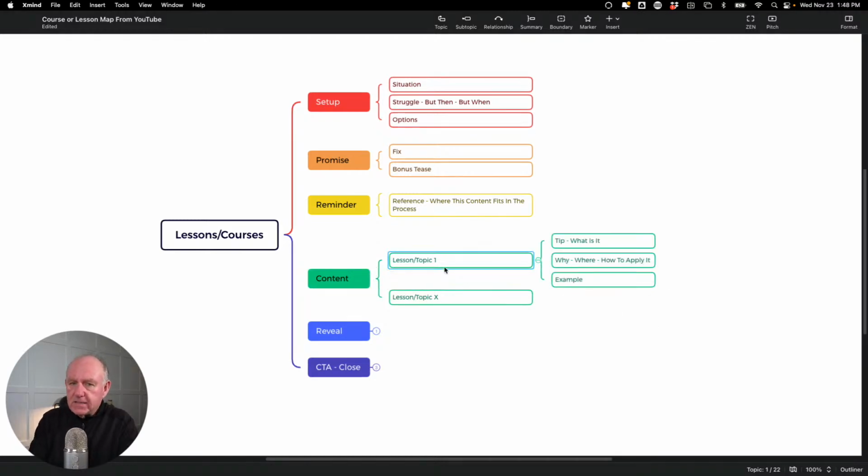So if you have a lesson or a topic, what is the point you're getting across? Or what is the tip that you're giving people? Or what is it that you're trying to teach people? So what is it that you're telling them to do? That's the first part. Second one is why, where, how to apply it. So this is something that you need to do. This is why it's important. This is how you apply it. This is where it might be used.